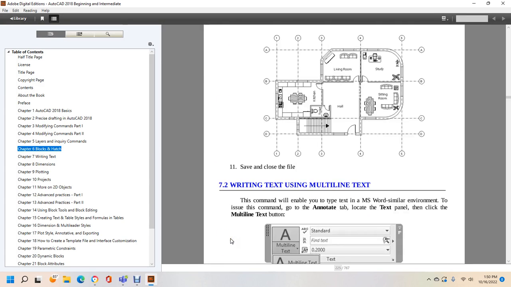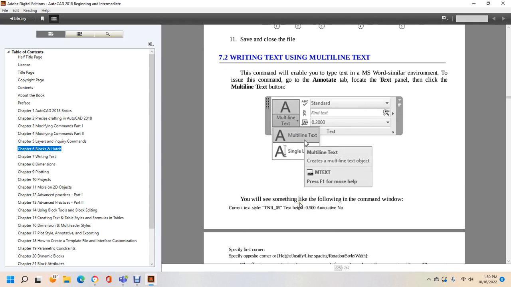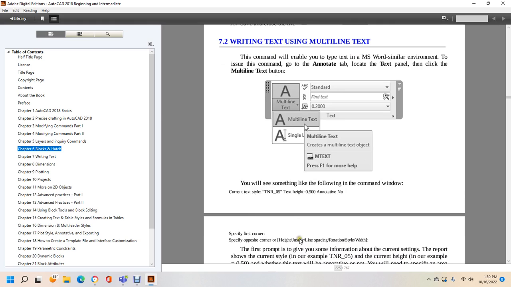Practice writing text using multiple line text. This command will enable you to type in an MS Word-like environment. To issue the command, go to the Annotate tab located in the Text panel, click on the Multiline Text button, or type MTEXT at the command line. You will see something like the following command window: Current text style TNR_05, text height 0.5, Annotative. Specify first corner, then opposite corner, height, justify, line spacing, rotation, style, and width.